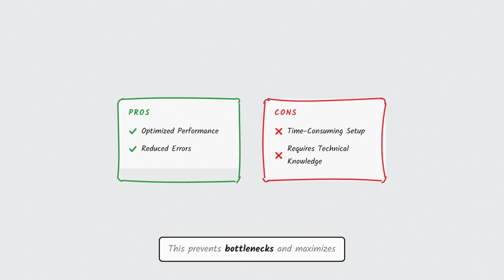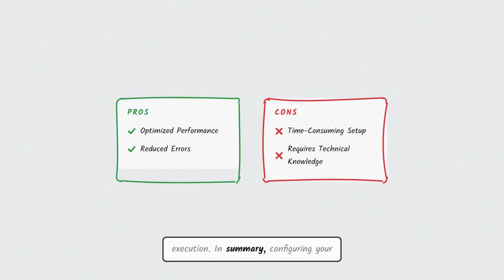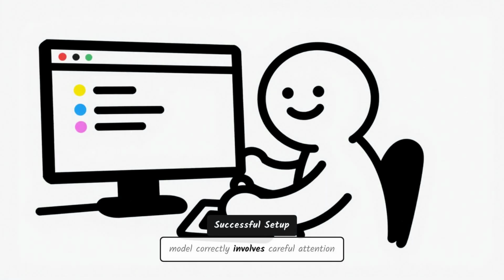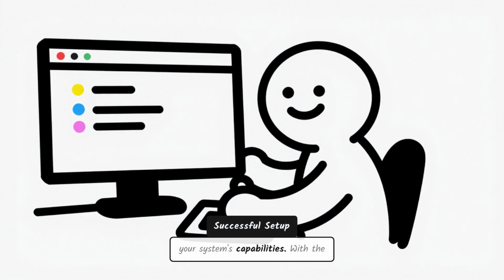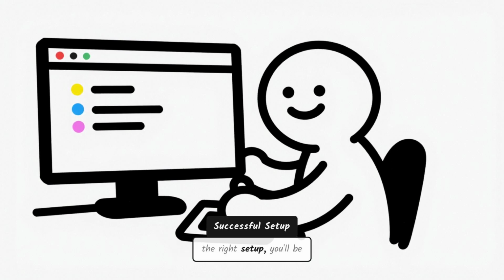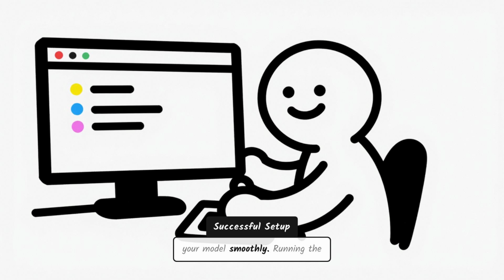This prevents bottlenecks and maximizes efficiency during model execution. In summary, configuring your model correctly involves careful attention to detail and a solid understanding of your system's capabilities. With the right setup, you'll be ready to run your model smoothly.